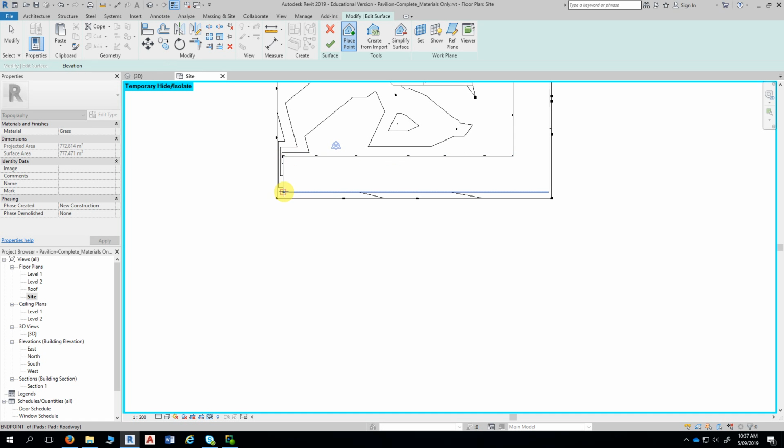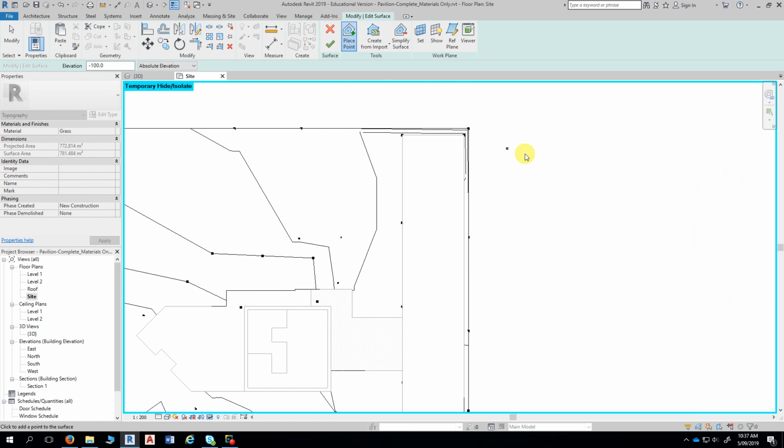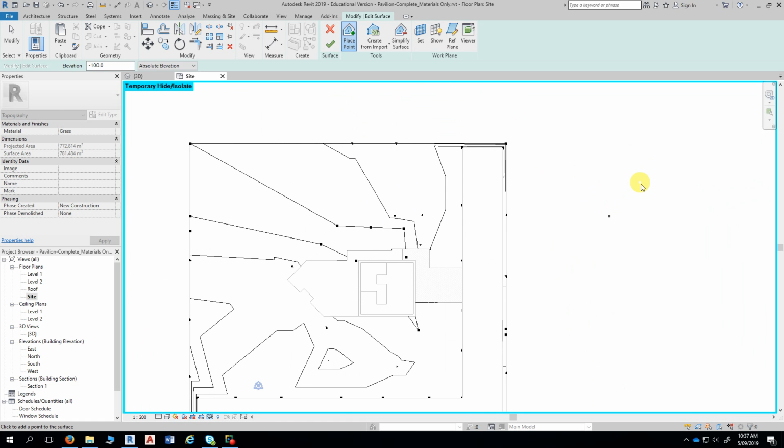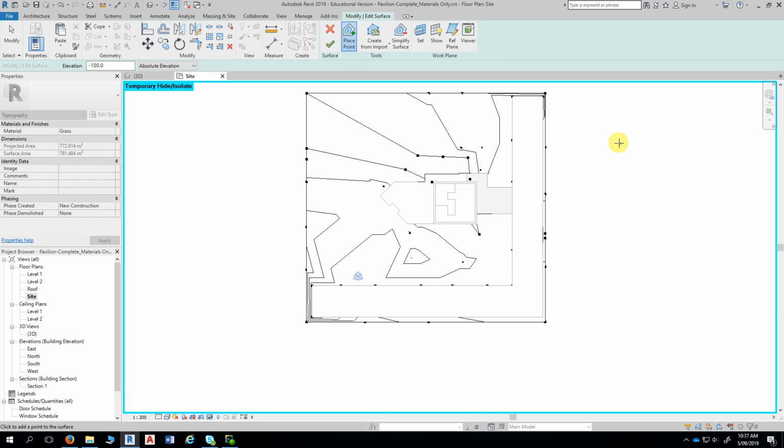And we'll just come over here and do this on this side, and then one on this side as well. Okay, so does that make sense? So we're actually putting specific points along the edge of the road in both directions, and those points are at -100. So a series of new points.